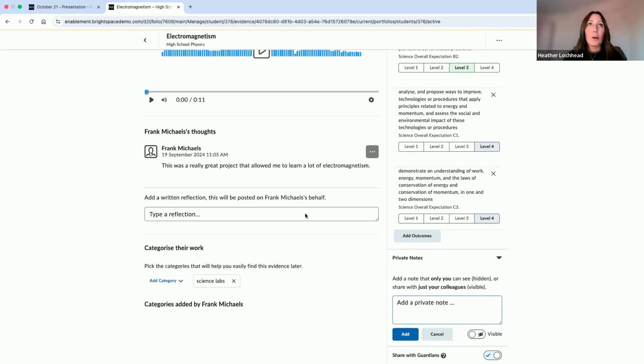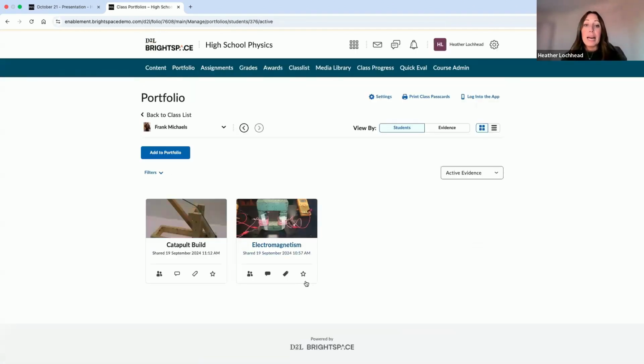Now I am going to head back to Frank's portfolio. If we have shared something with parents and guardians, we can also spotlight this, and then that piece of evidence would go to the top of the portfolio for parents and guardians. If this is not done, then the evidence will show just in chronological order of when it is submitted.